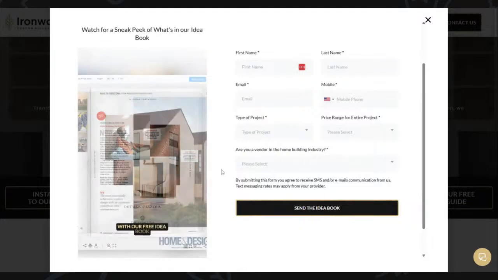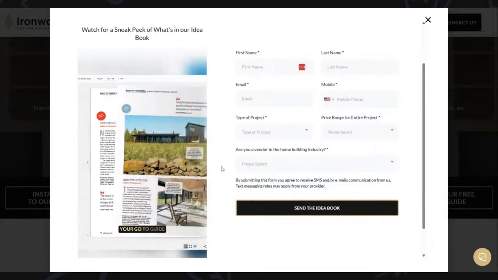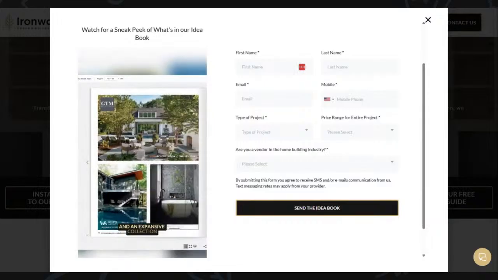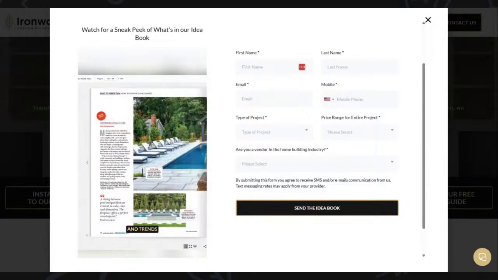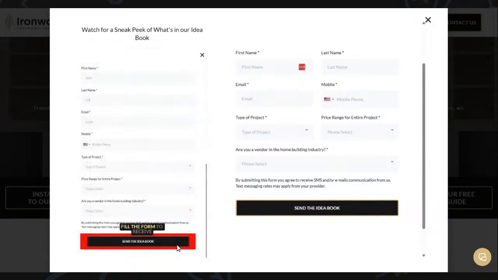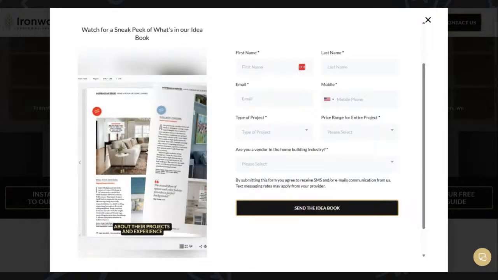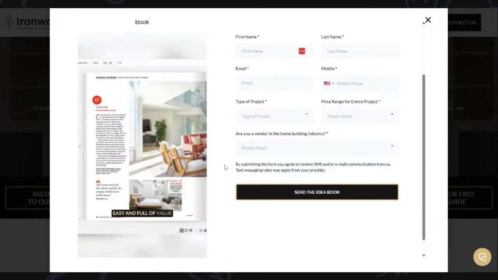Ignite fresh ideas with our free idea book, your go-to guide for thousands of pages of custom home concepts and an expansive collection of remodeling ideas and trends. Simply fill the form to receive the most current design tips and even insights from homeowners about their projects and experience. Quick, easy, and full of value.